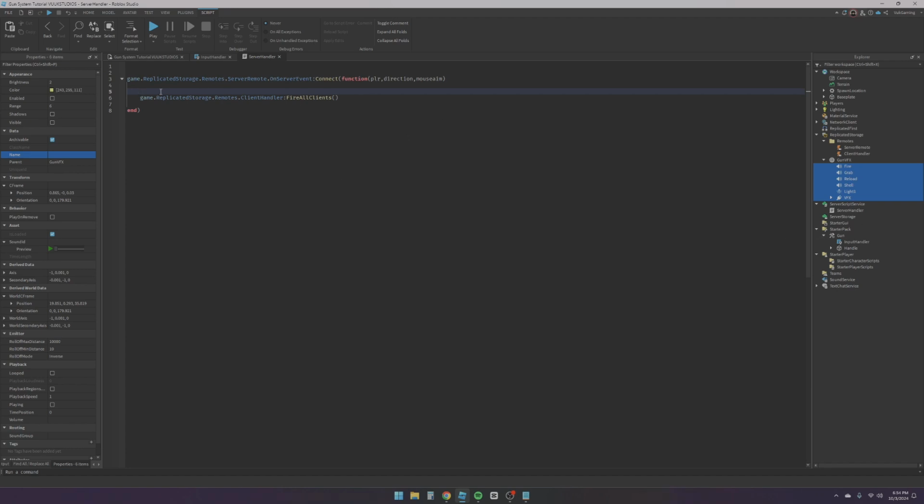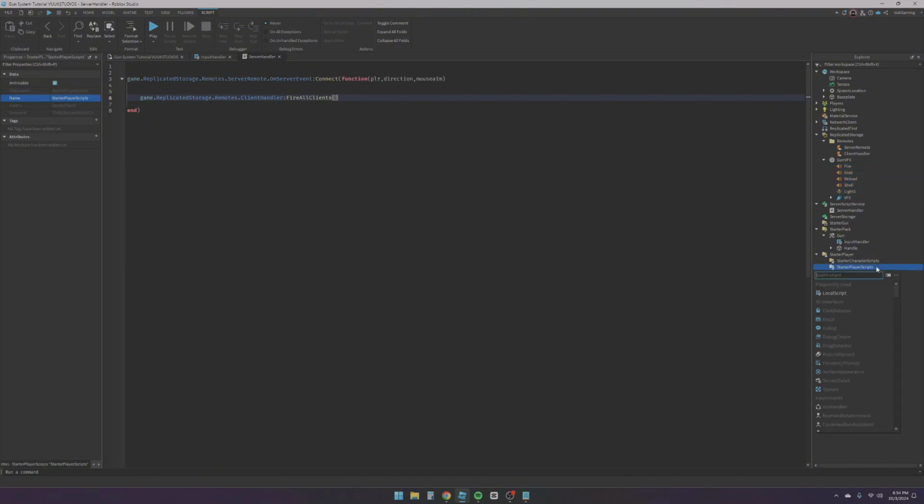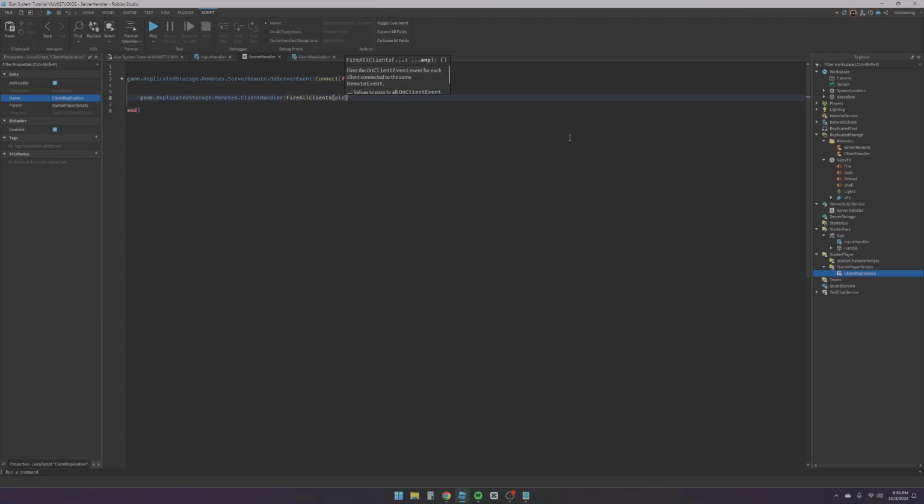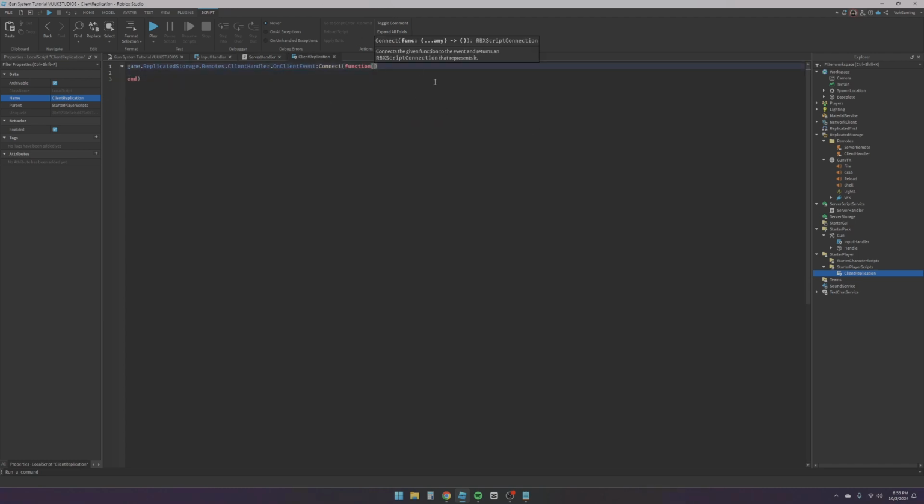So first of all, we can fire this off right here, and we can make a new script in PlayerScripts and call it client replication. Now we're gonna say game.ReplicatedStorage.Remotes.ClientHandler.OnClientEvent:Connect function. What's gonna happen is we first have to pass a specific parameter of the person that shot this. So we're gonna say player, and we can just pass this parameter on right now.